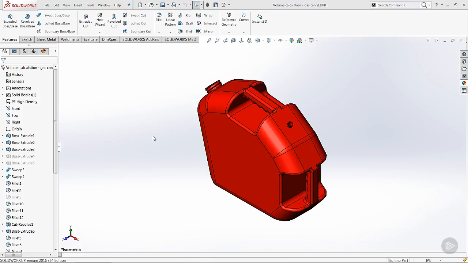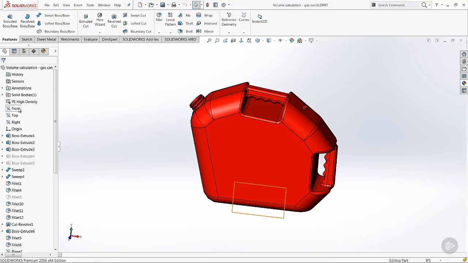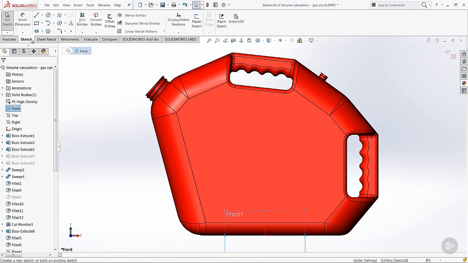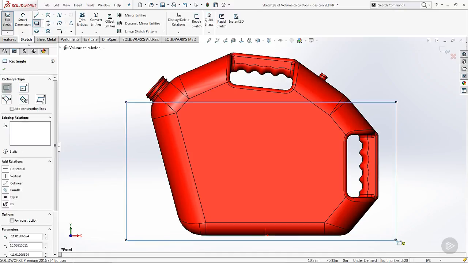In this next session, we're going to take a different look at an application for the subtract tool. We're going to try and figure out how much gasoline it's going to take to fill up this tank. So on the front plane, we're going to come in and start a sketch. We're going to draw a rectangle. This kind of represents how full the tank's going to be if left flat on the ground.